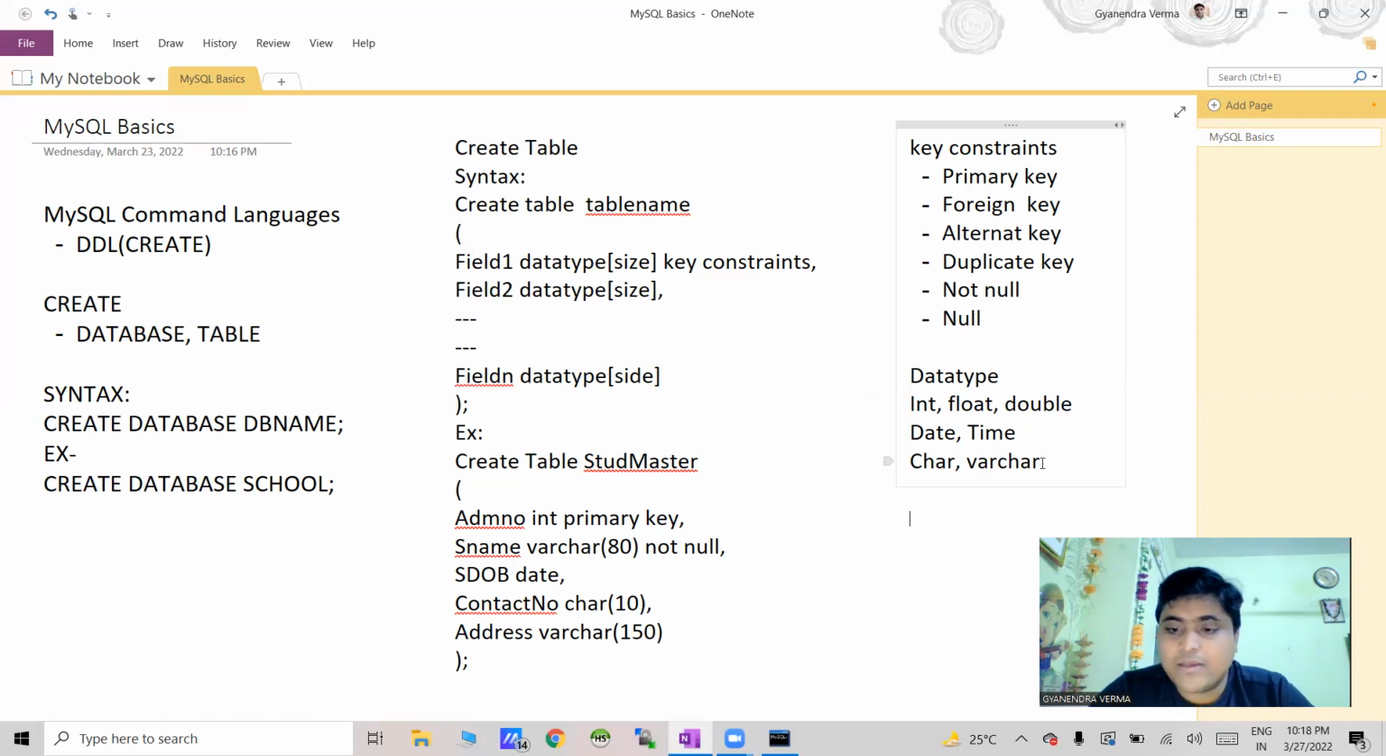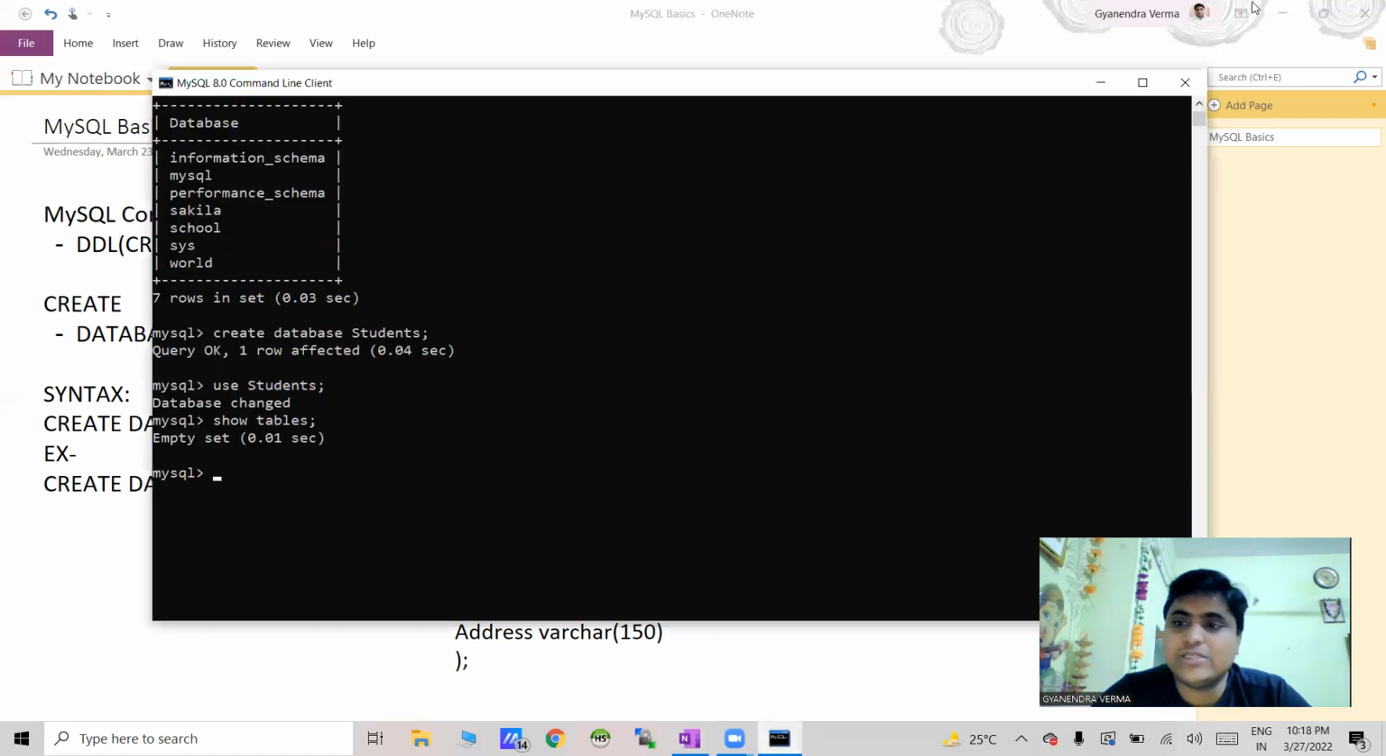Next, these are the basically used data types for MySQL table creation. Now we are going to understand it through the MySQL command prompt. Now you can see that I have used the database student master, and I'm going to create a data table here. Create table stud master. Here is the field admno, which is of integer type and a primary key also. Next one is sname. Sname should be varchar, because a name can vary.